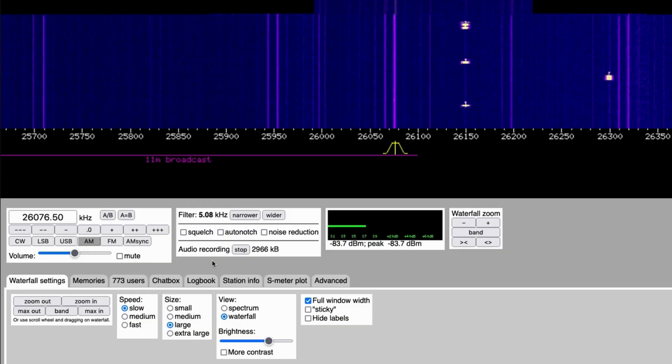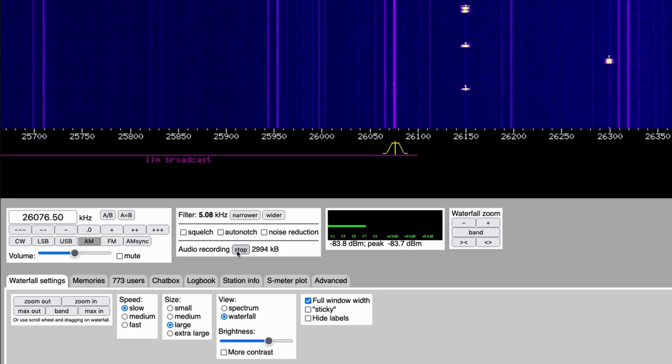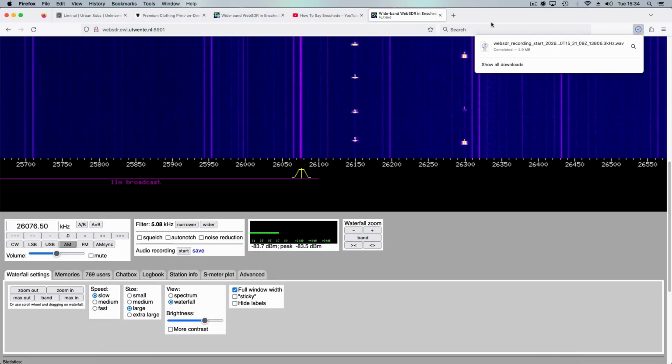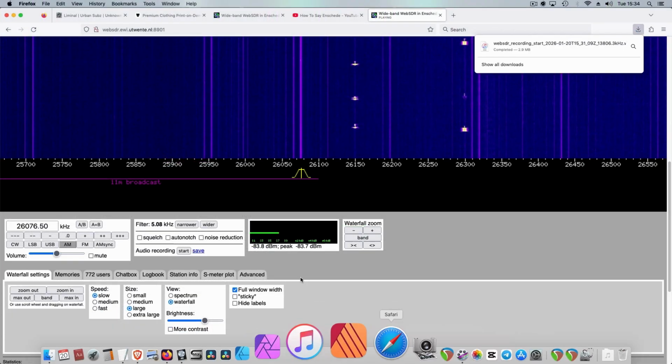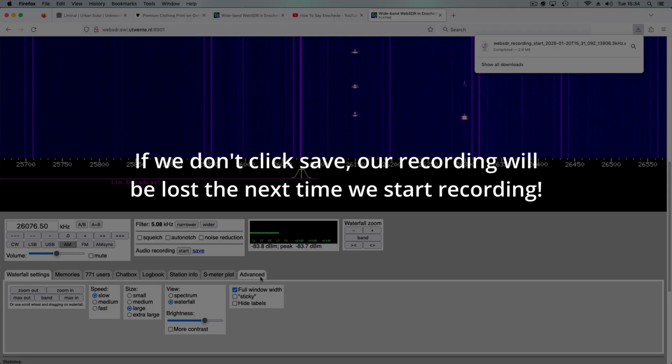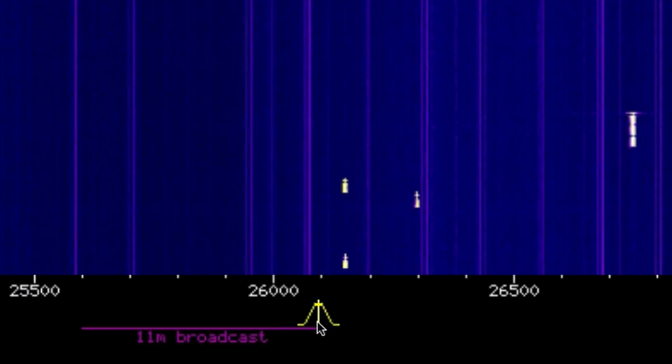Okay, we've been recording for a little while. I'm just going to stop this audio recording, and as soon as we do that, it will give us this save option. If we click that, it will immediately download it to our downloads folder, and we've got that recording to use later.